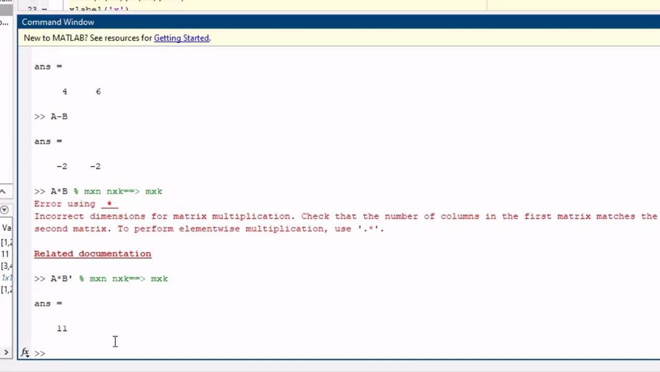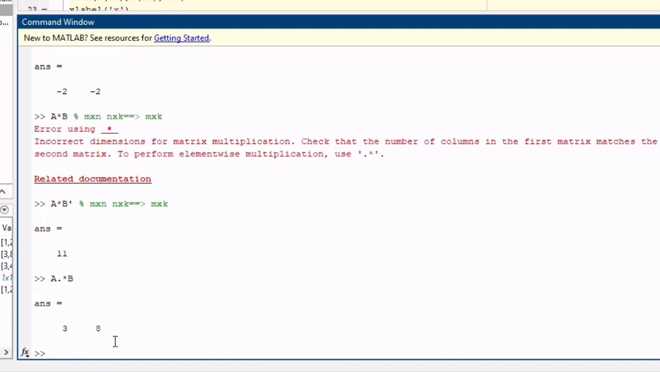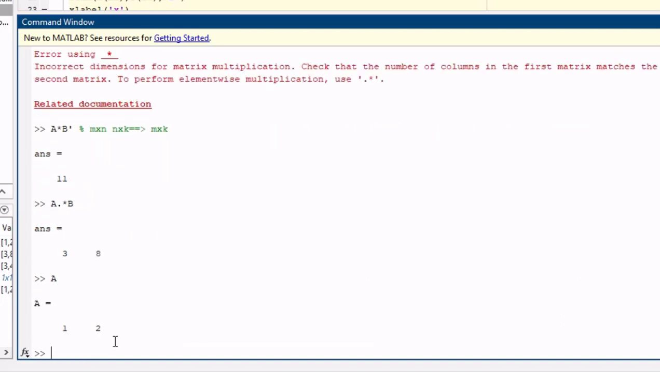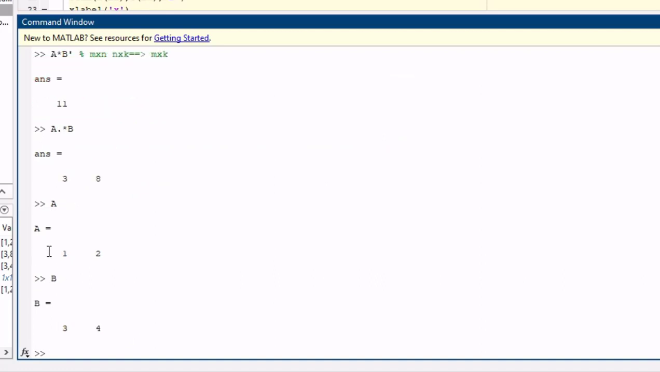So star is nothing but matrix multiplication, and dot star is nothing but element-wise multiplication. If we use A dot star B, we get [3 8], because we already know the A and B values: 1 into 3 is 3, and 4 into 2 is 8. So this is element-wise multiplication. In MATLAB code, when you see it on the MathWorks website or anywhere, the dot operator is used most of the time. That is a very important thing.